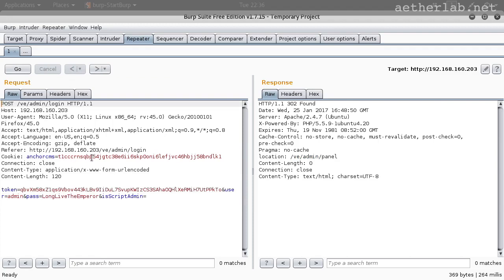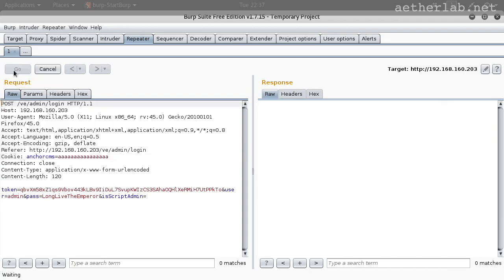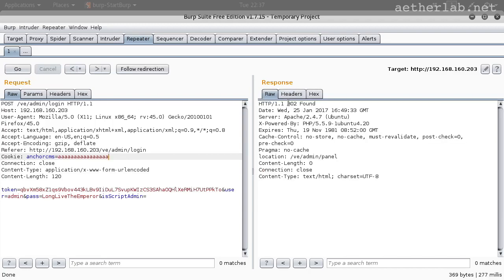But what we really want to find out is what happens if we don't use this token, but we use something else, for instance, just a few A's. This is obviously a token which was not generated by the web server, so let's see how the web server reacts. As you can see, you got the redirect, and it redirects to the admin panel. That means that the login was successful, even though you actually used a super simple token, and you also don't get any errors. Let's try that in a browser as well.